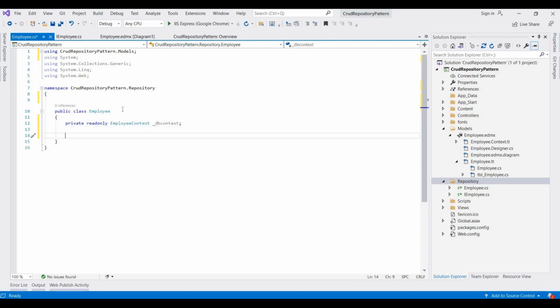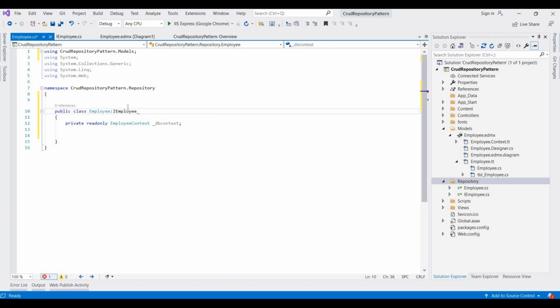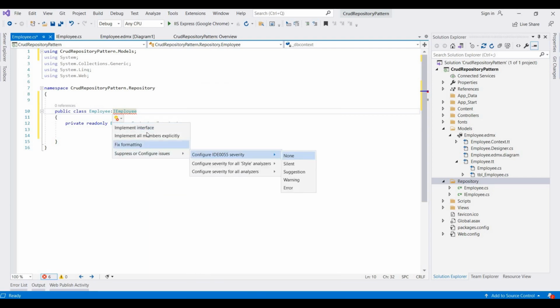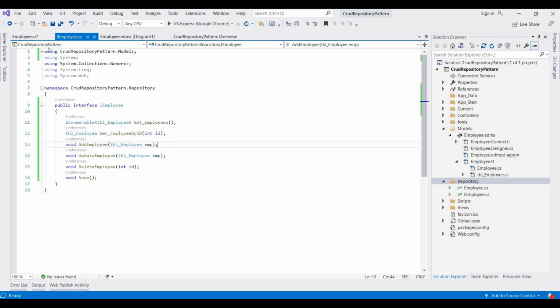And then we need to inherit this interface, so it's IEmployee, and we need to implement all the methods of the interface. So I'm directly adding this. It's implementing all the methods of this interface into the implemented class.